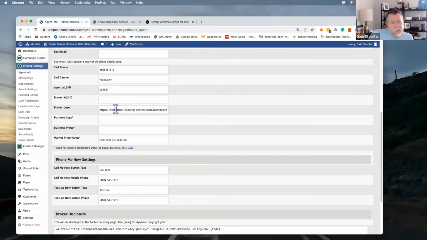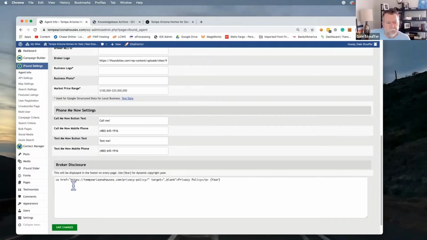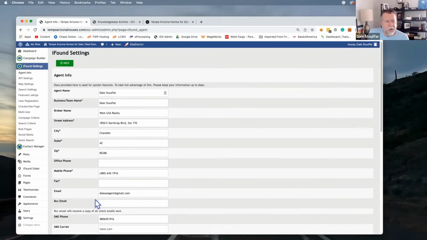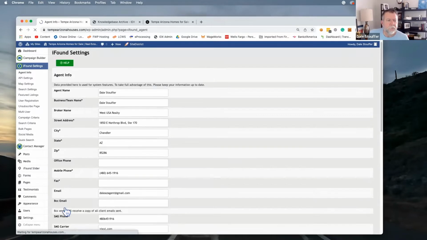And that's as far as I'm going to take you, because some of these options down here are for some of our advanced themes and our upgraded themes. And this is a privacy policy that I have associated with my website, but this isn't something that we necessarily give away to everybody. Once you get to the bottom and you're done editing this, just click Save Changes. The thing I want you to look at is campaign criteria under iFound settings.